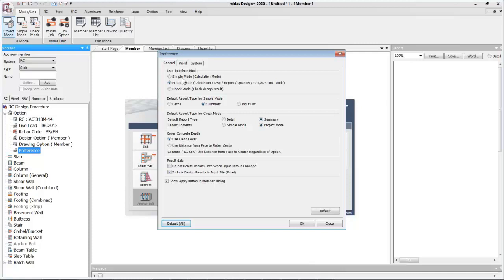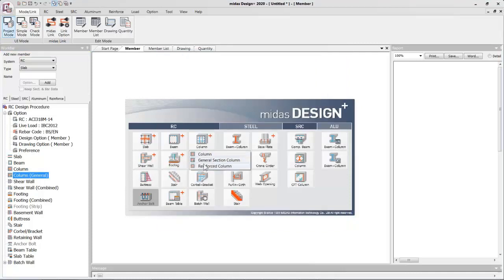Let's go ahead without any further delay, and we will start with the column design. So that is irregular column design. We can just click over here and we'll see a list of different types of columns. There's column, general section column, and reinforced column. Reinforced column is actually the CFRP column which we can see today. And here there is general section column for irregular column design.